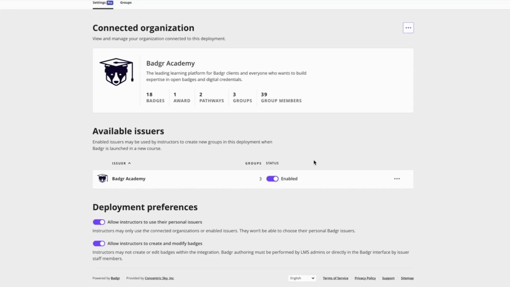If you choose not to enable any issuers from this menu, you or another organization admin will need to ensure deployment preferences are set to allow instructors to use their personal issuers. We will take a look at deployment preferences next.